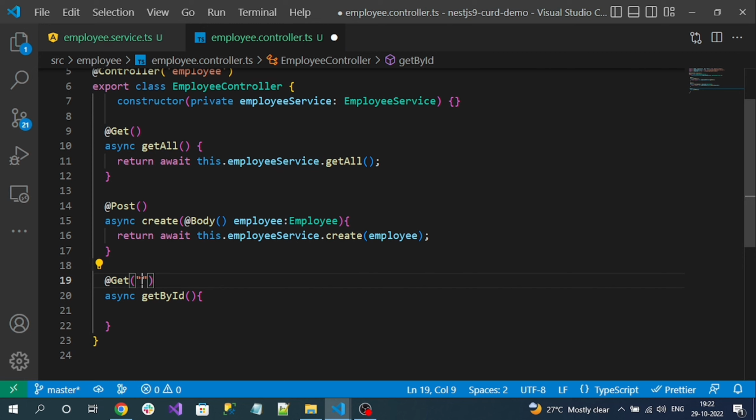Anyway, I need to pass my ID value in the route, right? So I will define a dynamic placeholder in my URL. I can define slash colon ID. Anything that is prefixed with a colon means this is a dynamic placeholder. This is not a fixed URL route. Any dynamic value can be added to the route, but we are expecting an ID value.